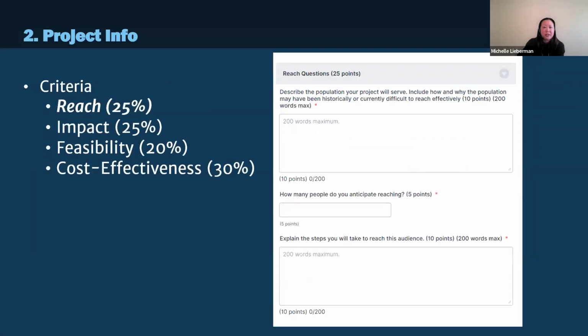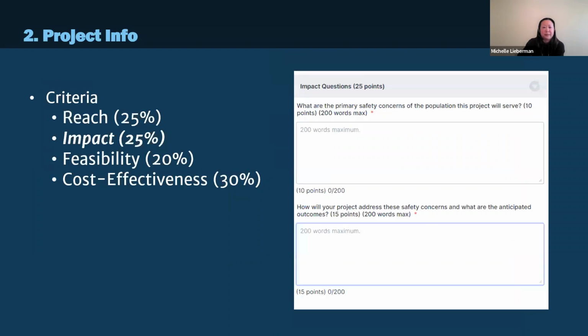And the next set of questions get into that selection criteria. So first we have questions about reach, and essentially who are you planning on serving with your project? Who's the population, the audience, how many people do you anticipate reaching, and the steps you're going to take to reach this audience that you intend.